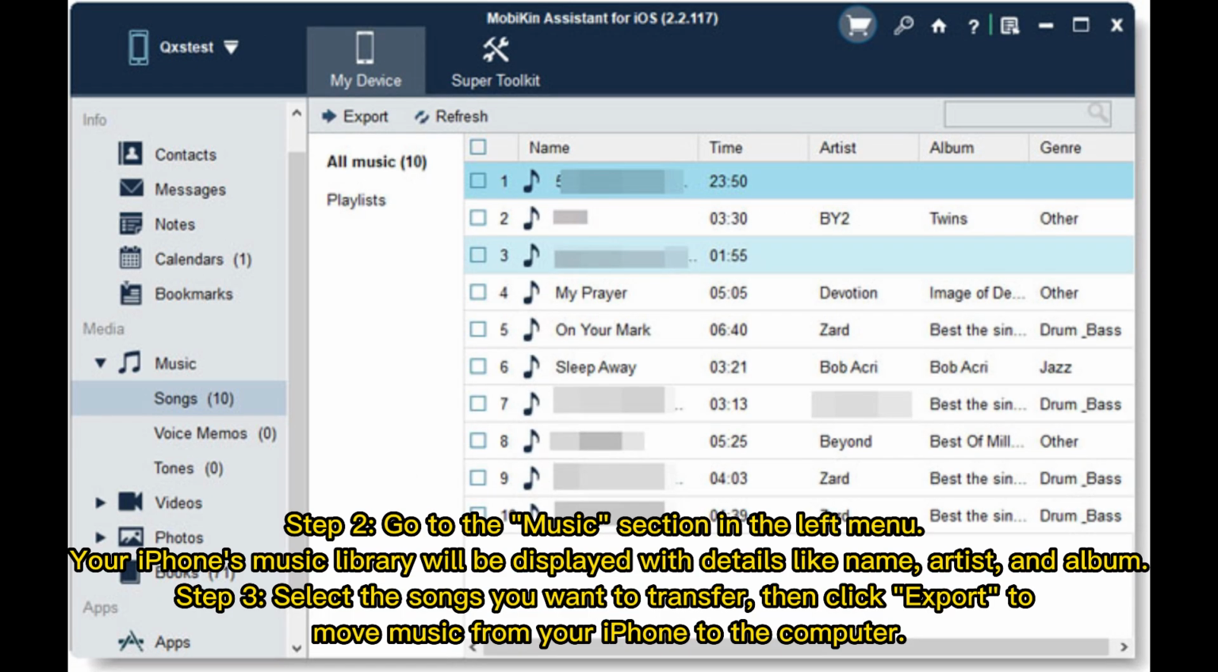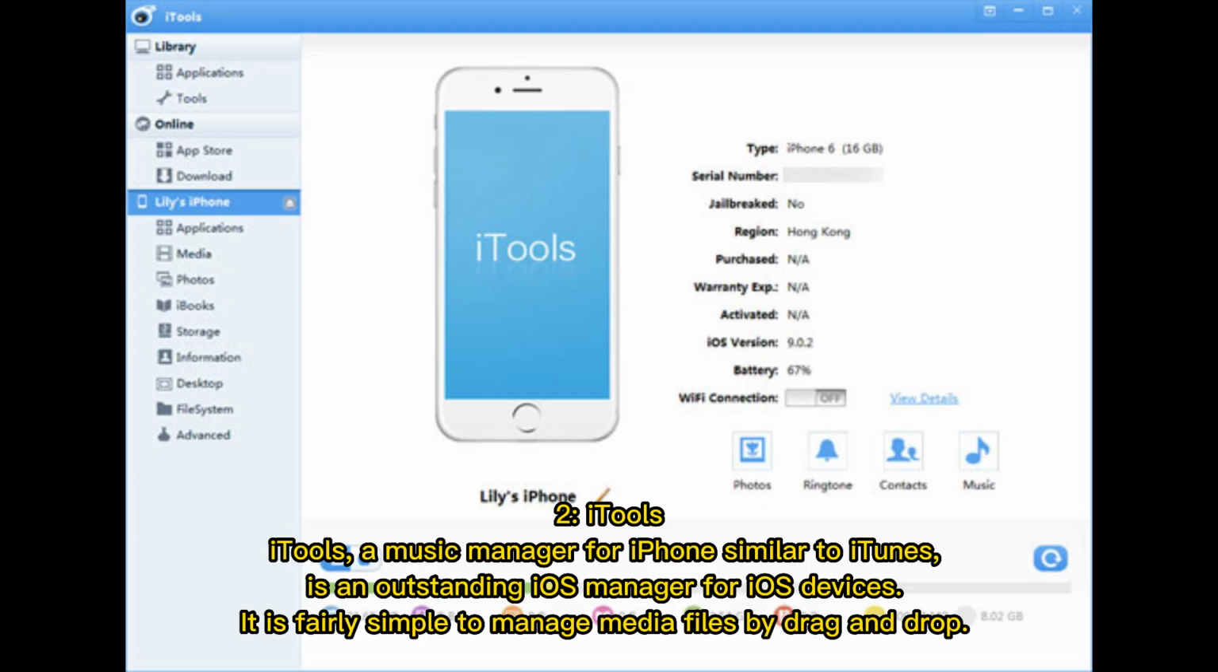Step 2. Go to the Music section in the left menu. Your iPhone's music library will be displayed with details like name, artist, and album. Step 3. Select the songs you want to transfer, then click Export to move music from your iPhone to the computer. 2. iTools. iTools, a music manager for iPhone similar to iTunes, is an outstanding iOS manager for iOS devices.